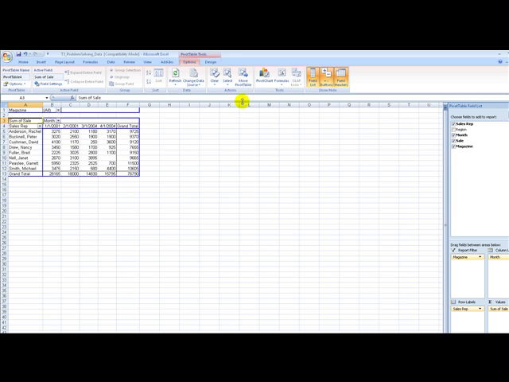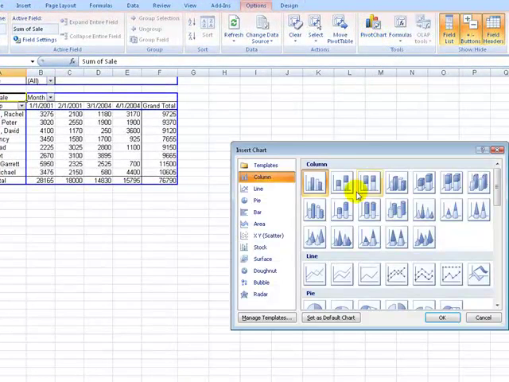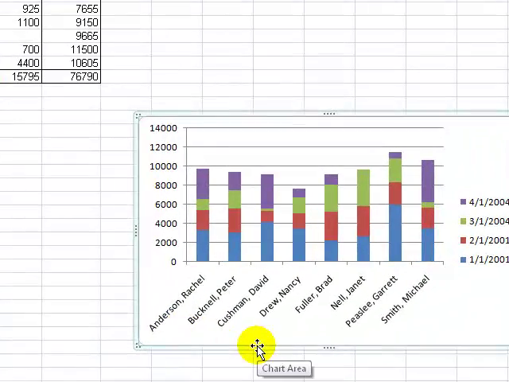This time we can insert a pivot chart to get a graphical representation of this data. So if we select the stacked columns, it will allow us to show each salesperson's sales by their monthly total.